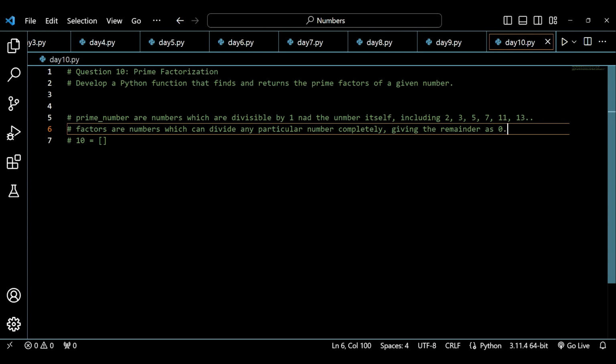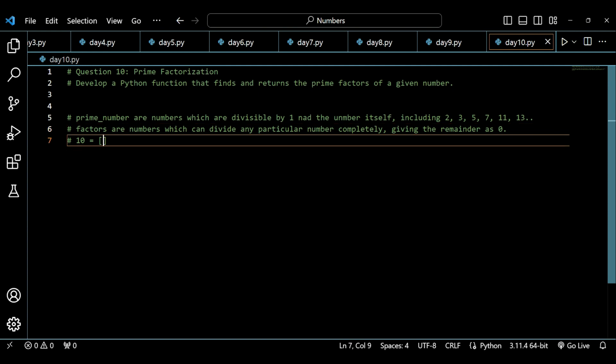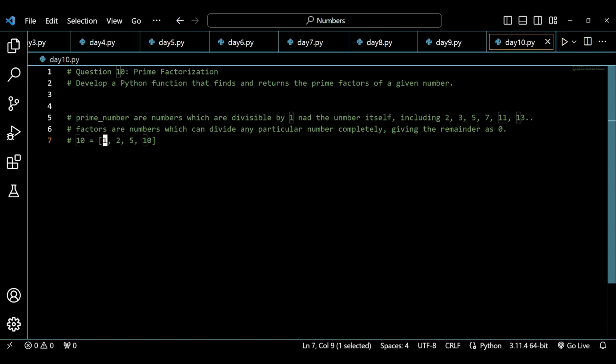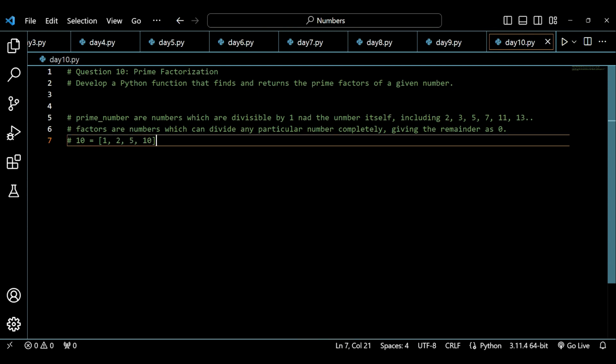Now we have understood what prime numbers are and what factors are. Let's understand an example. Let's suppose we have 10 as a number and we have to find its factors. The numbers which can fully divide 10 are 1, 2, then we have 5, and then the number itself. So this is factorization, right? How many factors do we have? 1 factor, 2 factors, 3 factors, 4 factors. So 10 has 4 factors. You can see 1 can fully divide it, 2 can fully divide it, 5 can fully divide it, and 10 can also divide it fully.